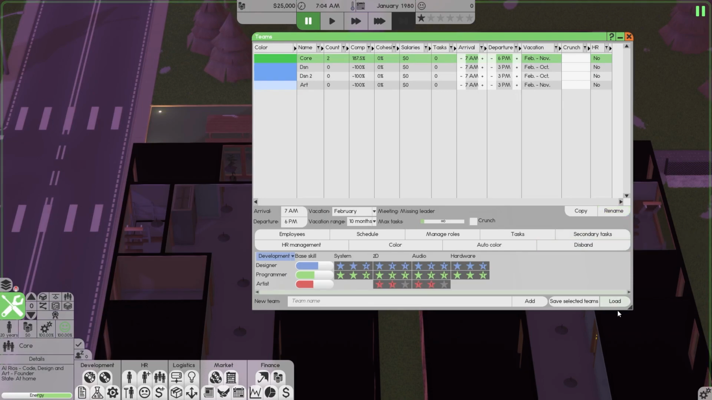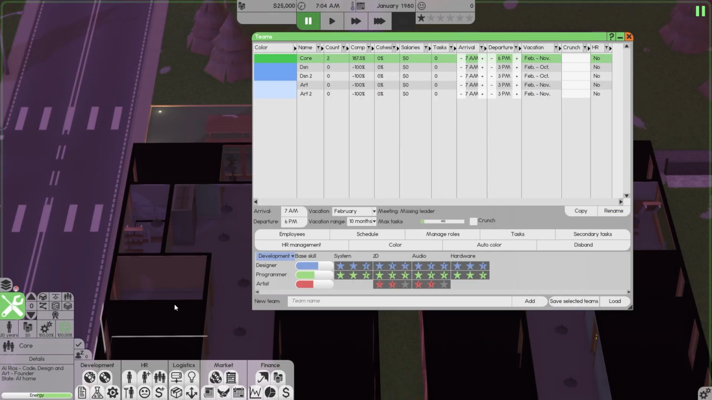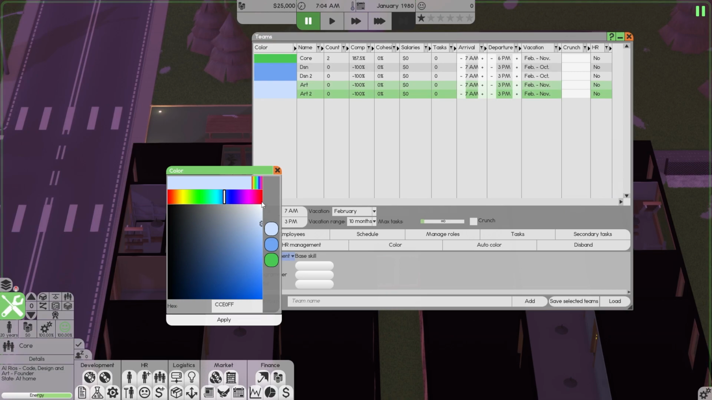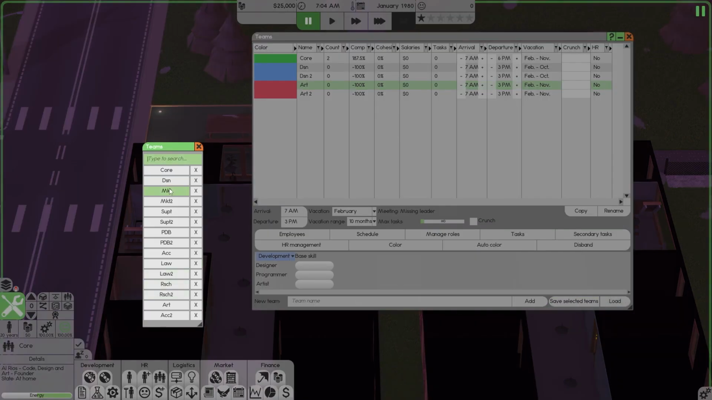Okay, let's load our art team. If you want to load two art teams, just load the second one. Art two. The art, I like giving them a different color. Okay, art teams. And then you can select your art team and save it as a team once you've selected the color. So, okay, we're going to load marketing.